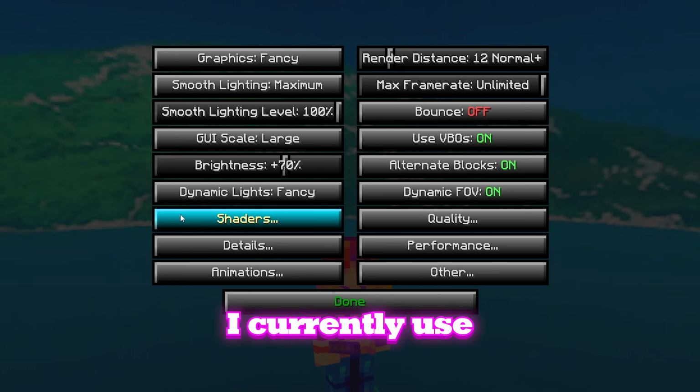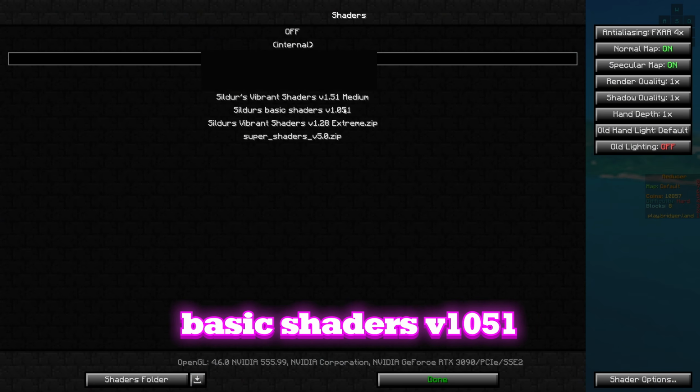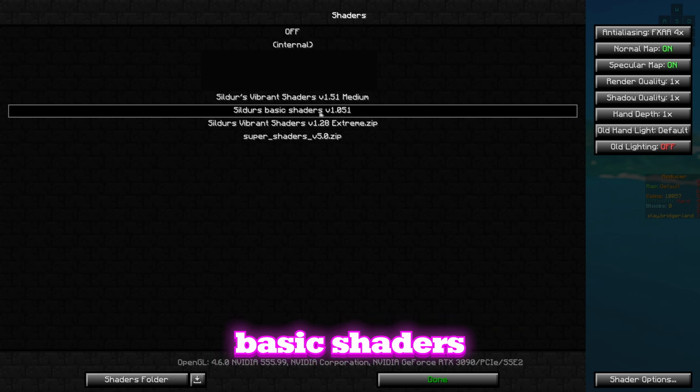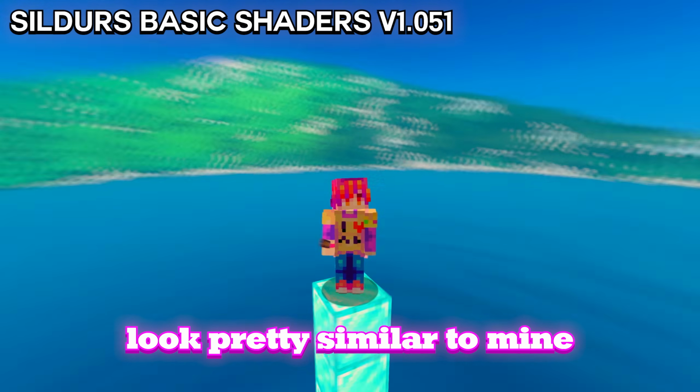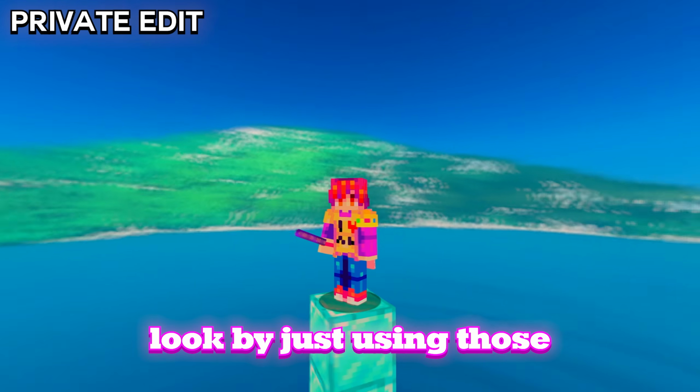Now for my shaders, I currently use an edit of Silder's basic shaders v1.051, and this edit can never be released, but the actual Silder's basic shaders look pretty similar to mine. I'll show you guys the difference. So you can get a pretty identical look by just using those.